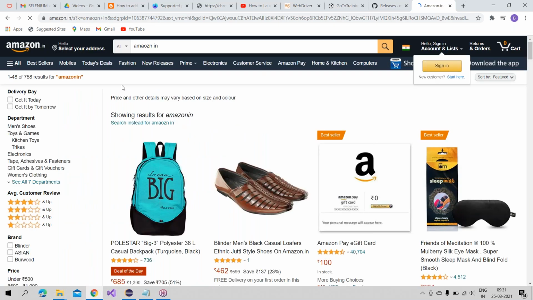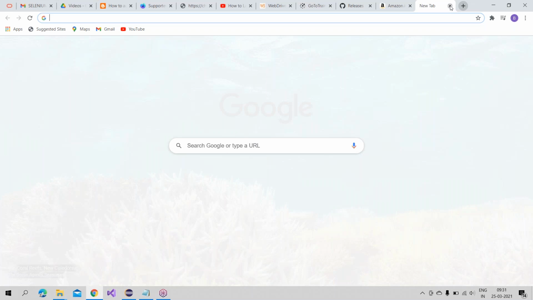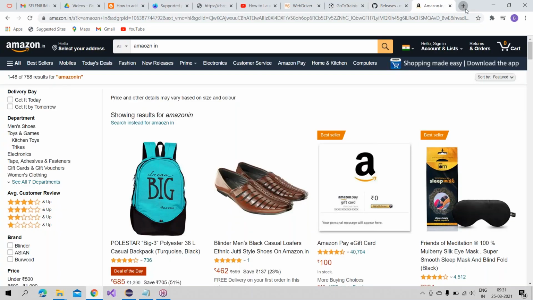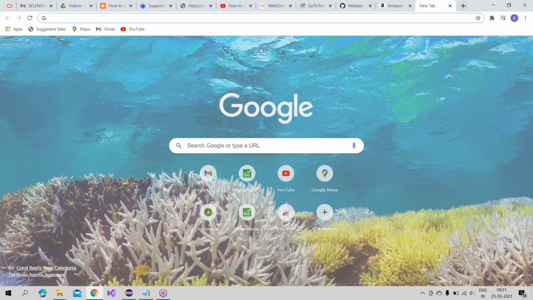Copy this URL. But you have a lengthy URL, right? Take the small one, www.amazon.in. That's it. Can I open it again? Take another browser. Take your time. Okay, Amazon.in. Just write Amazon.in. That's it.